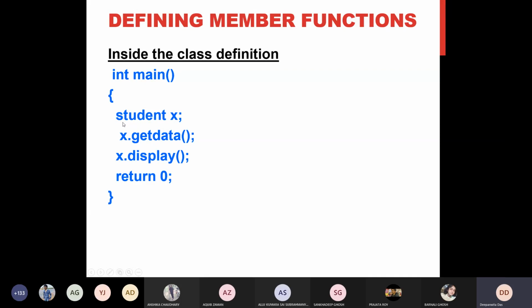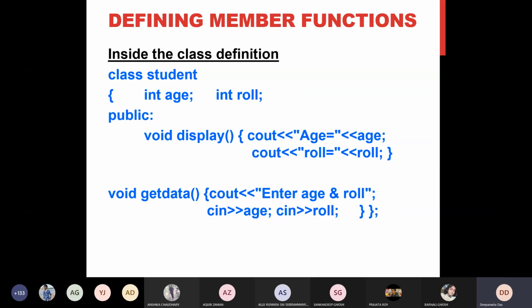Okay, so I have created one student X. As I have already discussed, whenever you create an object, that is X, separate space is allocated for all the data members that you have defined. Only two data members were there, role and age. Whenever X dot get data is called, control goes here, this get data function will be executed, and it will ask you to enter age and role.